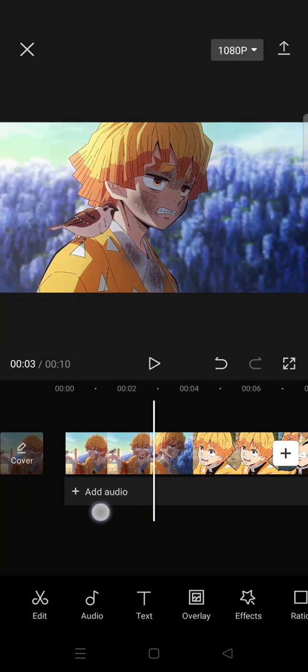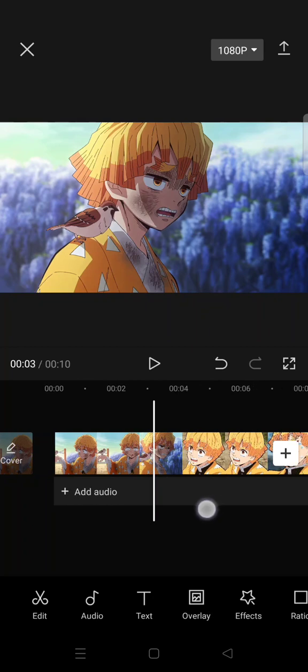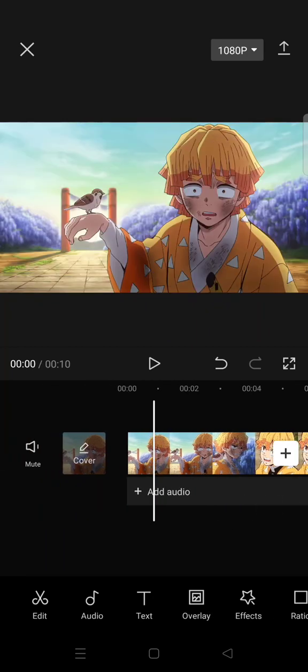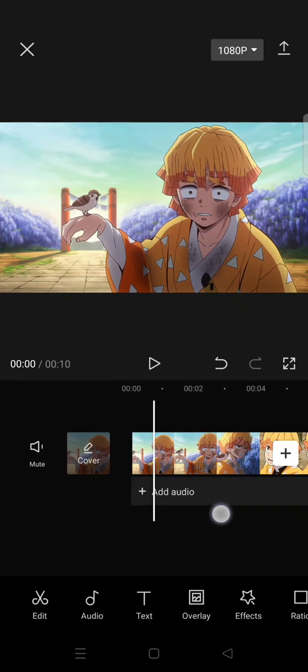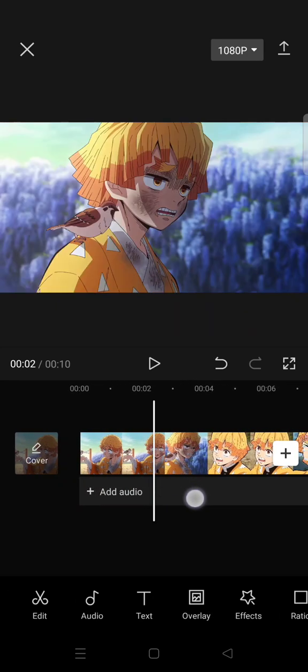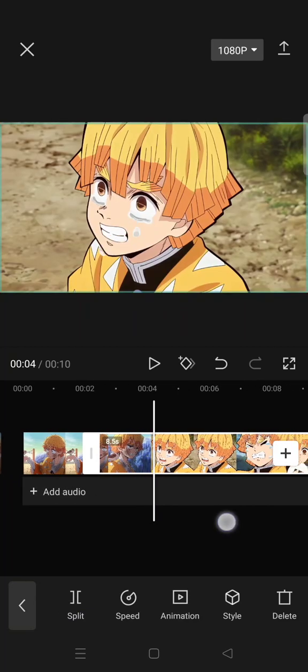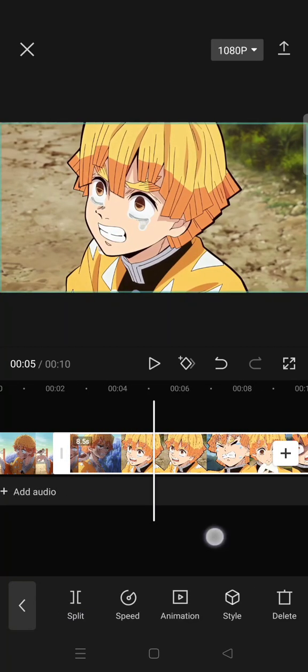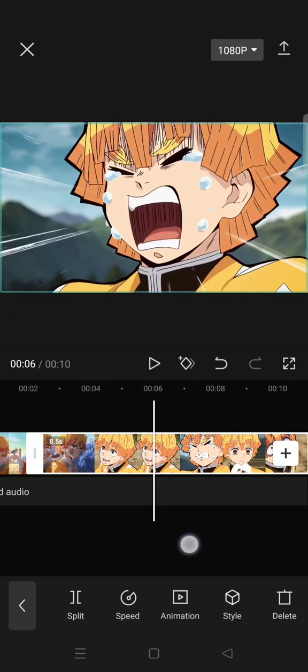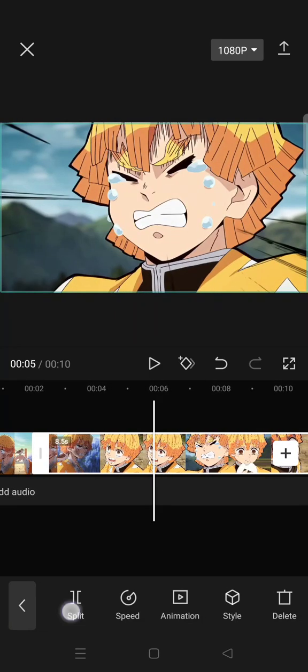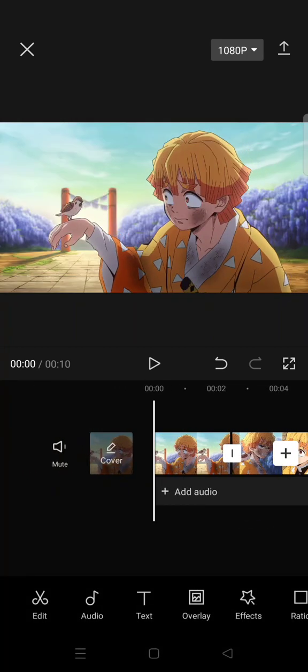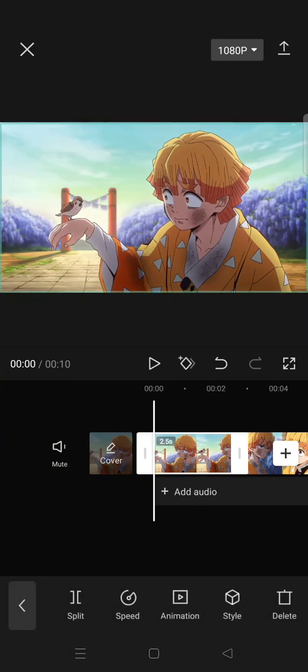So what you need to do to make some part black and white and some part color is just split the clips into some parts. So let's say I want to make the first part here until here black and white, so just split in here and then split again to where you want the black and white to start again. Okay, for example here.